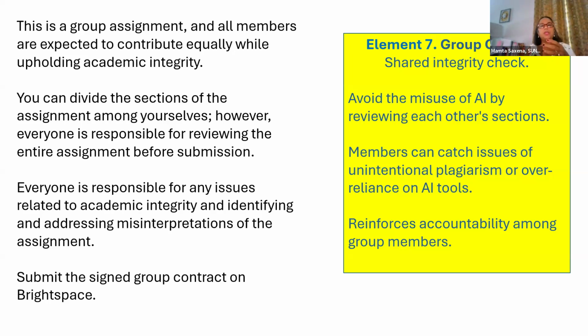And when we integrate a peer review method in our assignments, and there is a group contract, if you want to see my group contract, I'm happy to show that as well, they kind of catch each other's mistakes. Okay, this looks like AI written. Let's change this. Let's rephrase this.